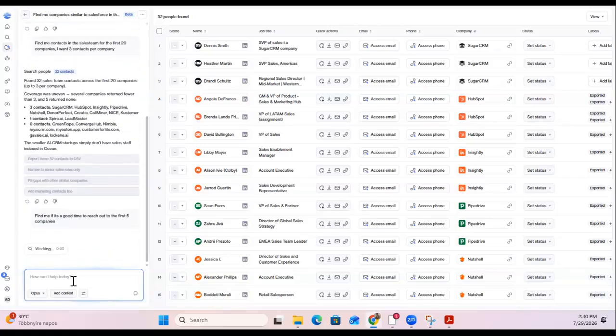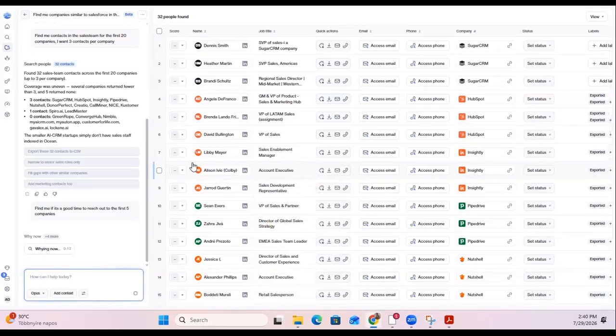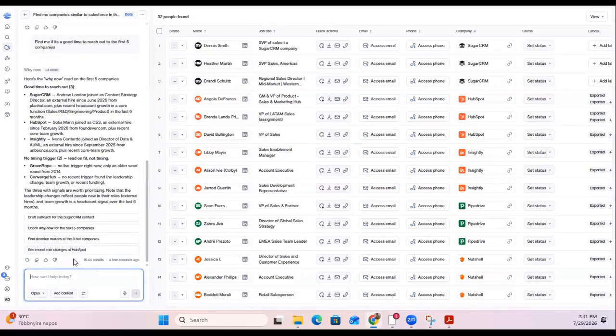What it will do then is it will search within the signals that the AI has. For example, if there has been a leadership change, or if the company went through funding, or their team is growing, the AI will find these signals and list them for me here. So now I know exactly if it's a good time to reach out to these companies or not.